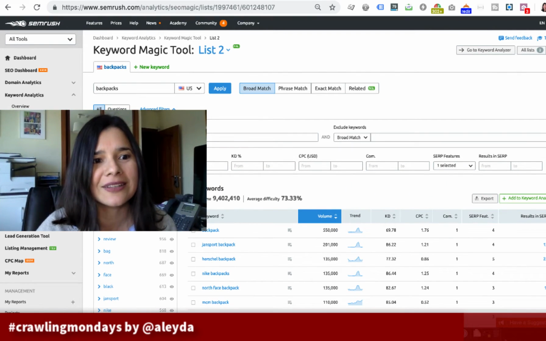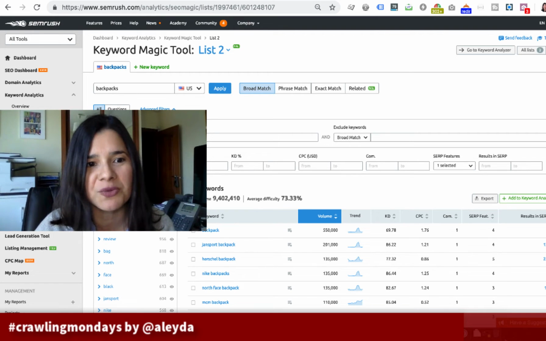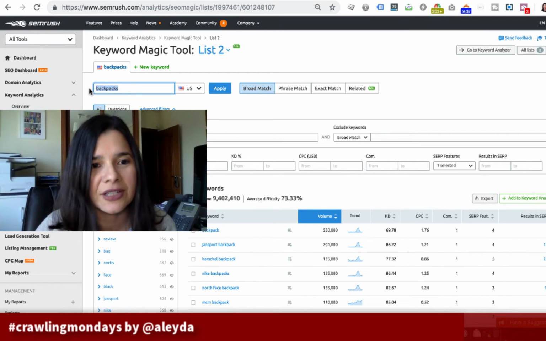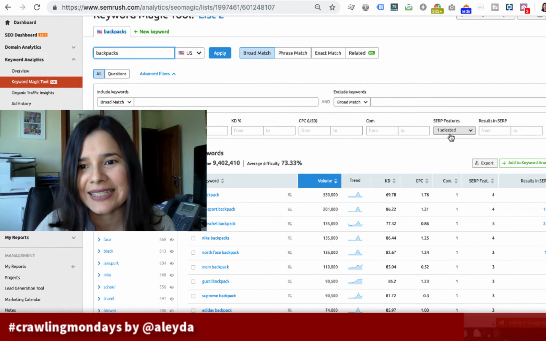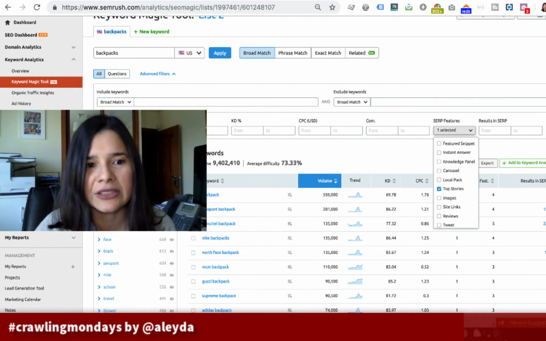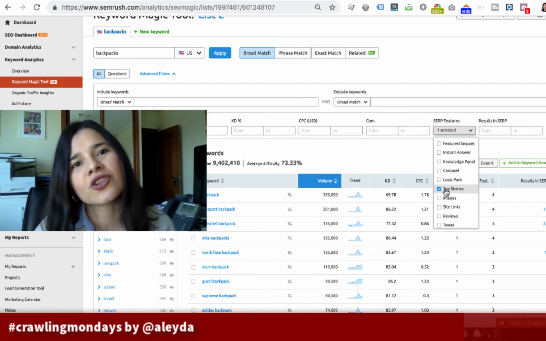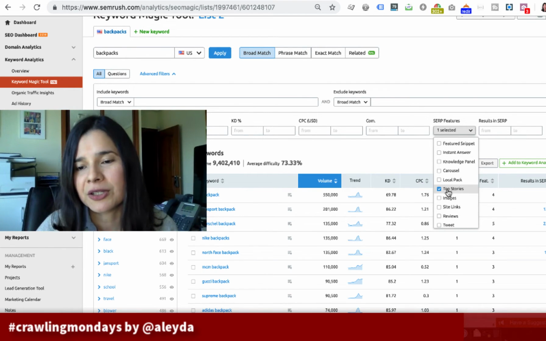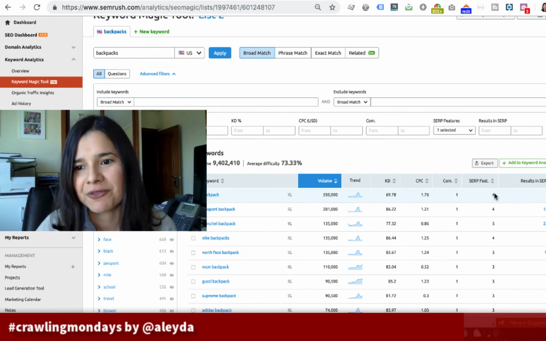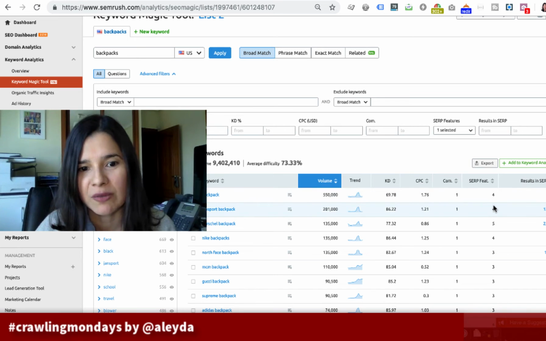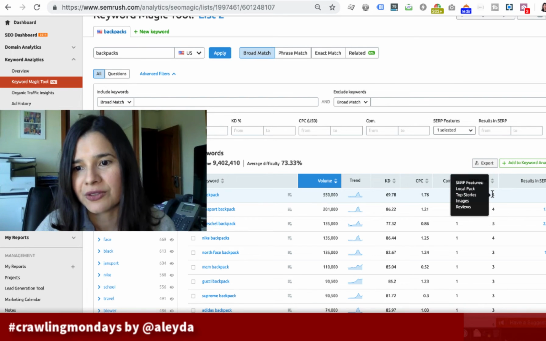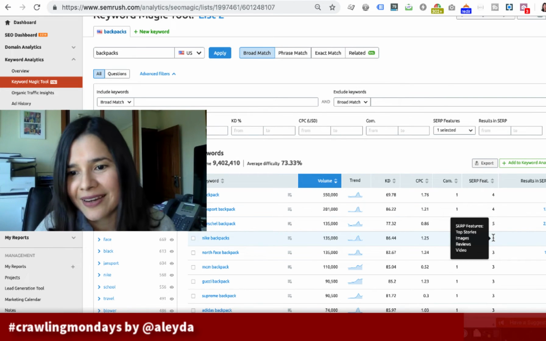And for this, I love the Keyword Magic Tool from SEMrush, because I can include here and verify this for any query, for any topic, here in the case of backpacks, and I can select in the filters, show me those queries, those terms that are actually showing top stories in their SERP features. And I am being shown here, for example, for backpack in general, there is local pack, top stories, images and reviews. Or for Nike backpacks, I see also top stories.